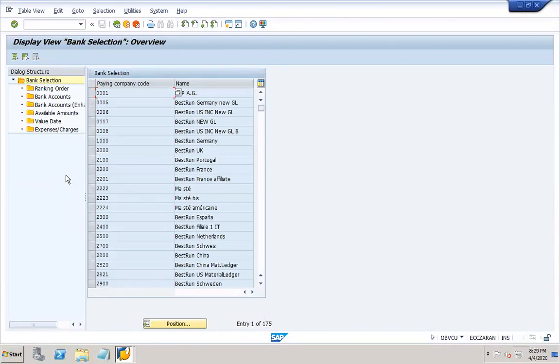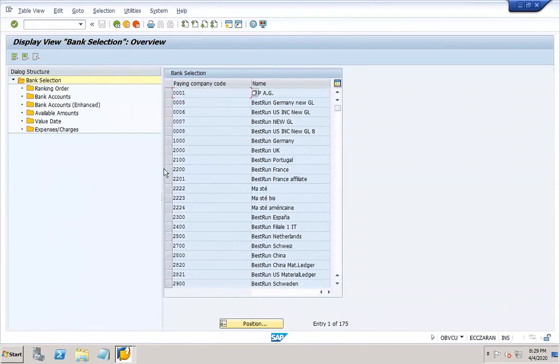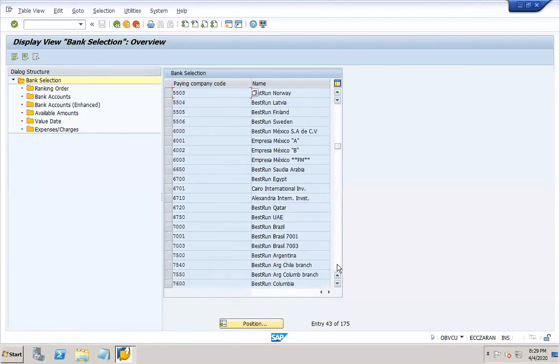Okay. So which bank it is? Vendor's bank or our own bank? It is our own bank. From which bank do I need to make the payment? From which bank will the system be making the payment? How are we determining this? This is not the vendor's bank account. Okay. So paying company code. From which company code am I making the payment?